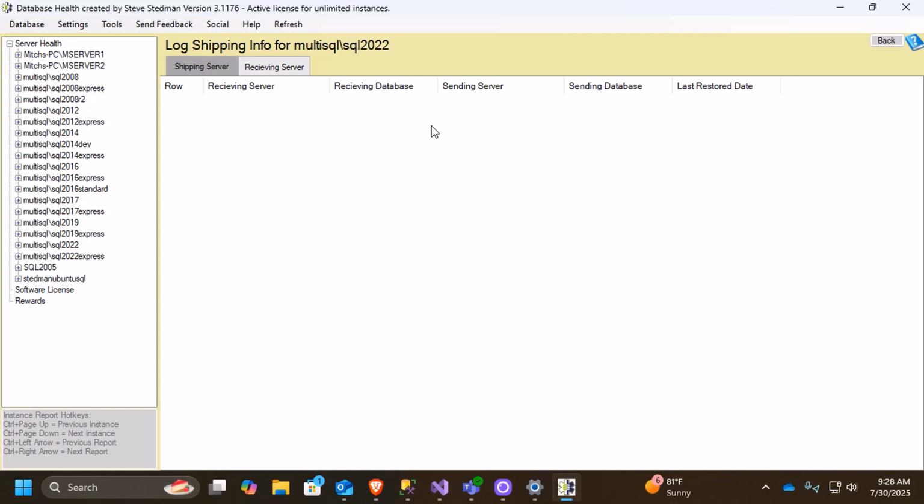Unfortunately, on this test server we're looking at, multi-SQL, SQL 2022, we don't have log shipping set up, so the report is really lame and boring. But it's much more exciting in an environment that actually has log shipping going.